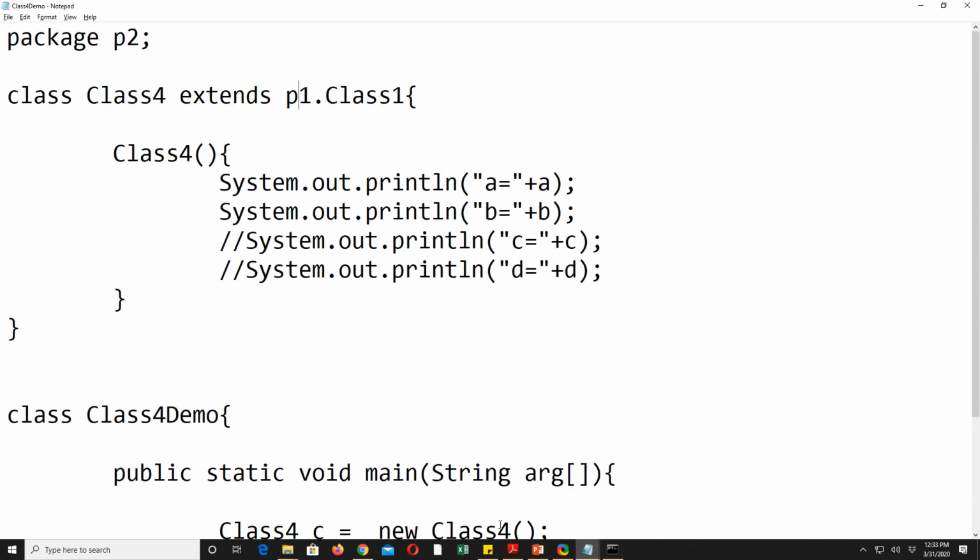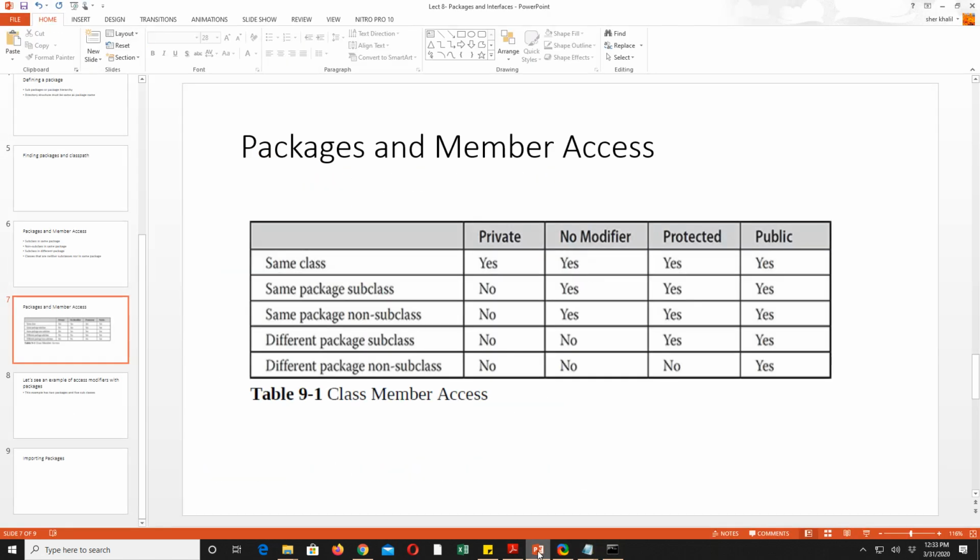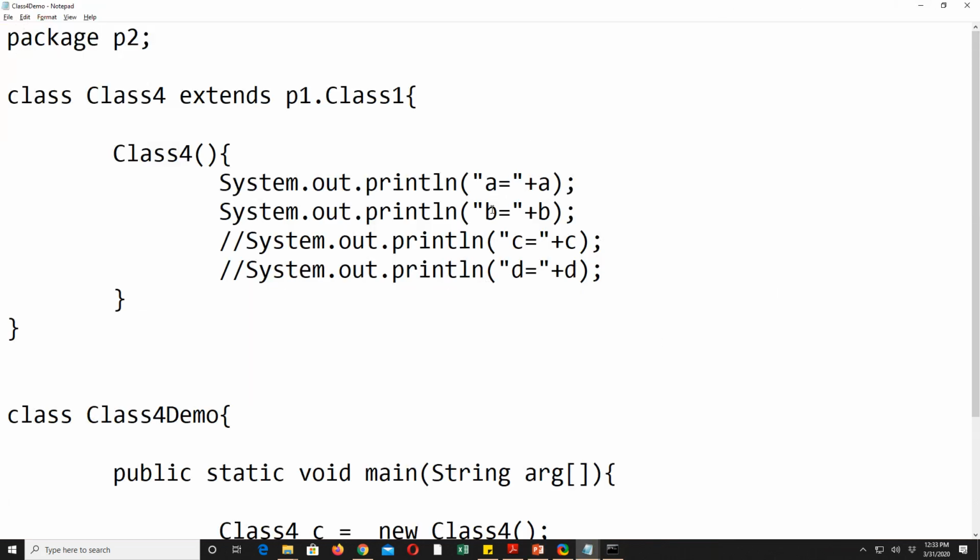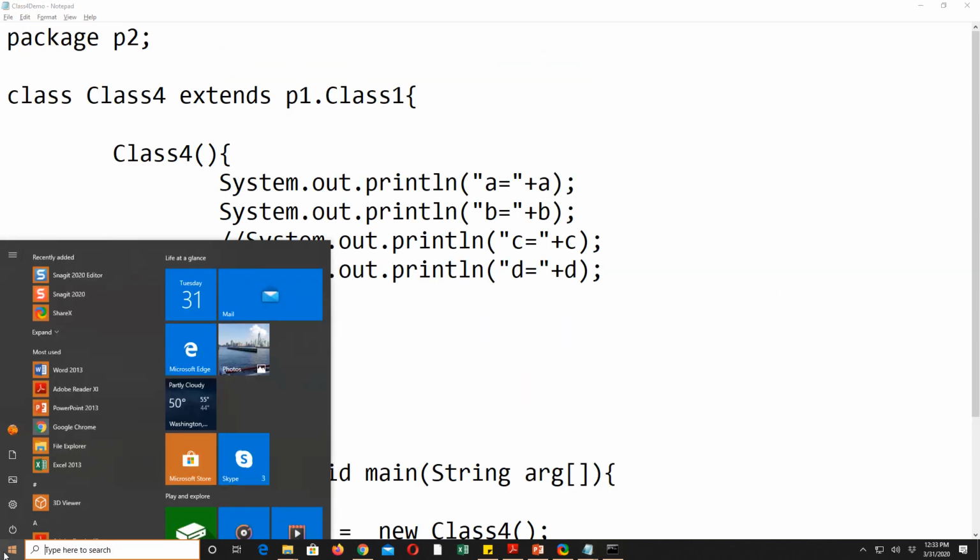Right, so you got the idea. We have now reached different package and subclass. Private is not accessible, default is not accessible, but protected and public are accessible. So we saw that A and B are accessible, but C and D are not accessible. Now we come to the last point of this lecture.